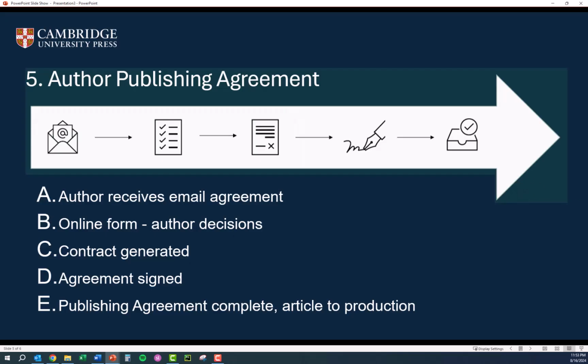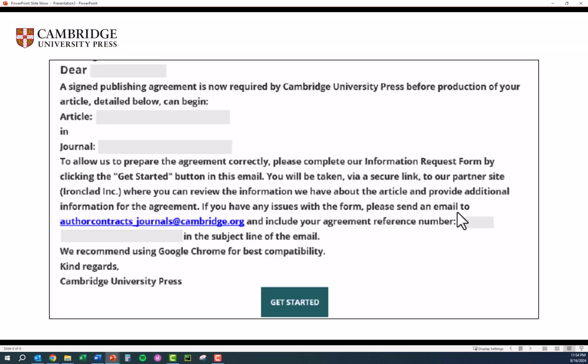At this point, the author will then complete an author publishing agreement. This is the key decision point for the author to make their article open access. There will be a link in the acceptance email that allows them to connect to the journal information page, where the author can select the appropriate form. And then at long last, article publication.